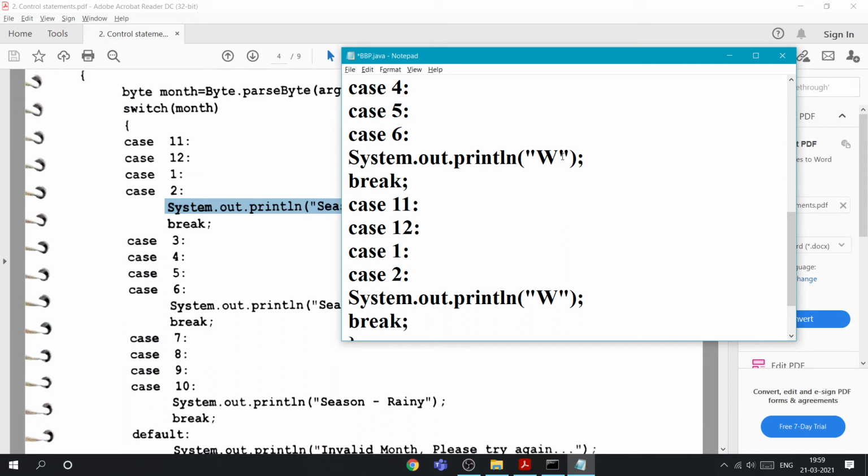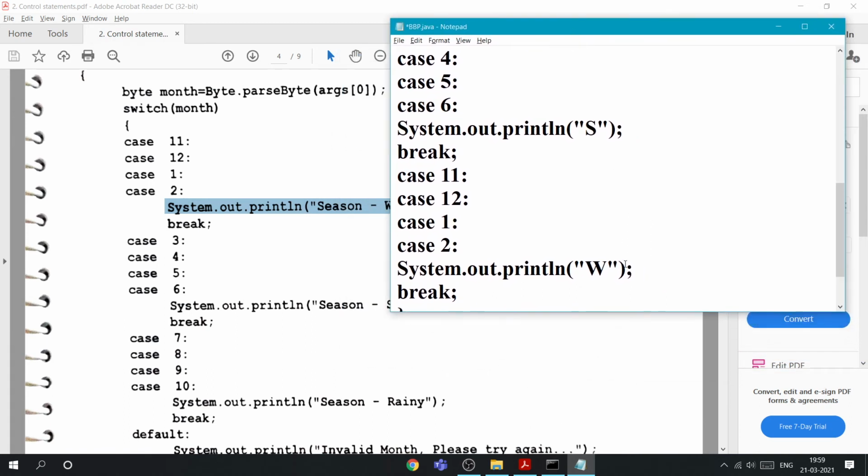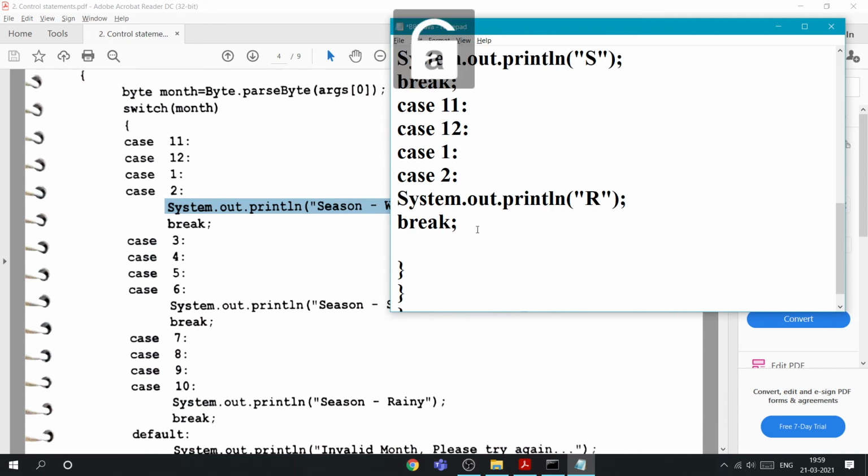So first this is winter, this is sun, and this is rainy. After this I'll write a default statement, default, System.out.println, invalid.